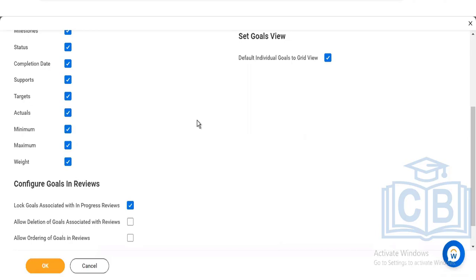This will allow workers to delete the goals that are related to maybe completed or reviewed ones. So this is something which we don't want. That is the reason why this is not checked. I hope you got it. Why we have checked for so many and why we do not have for this one.